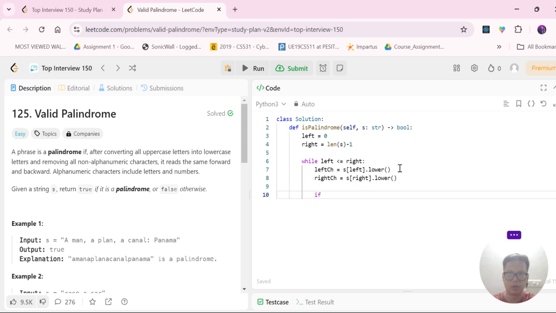So if not left ch dot is alpha numeric, right? Then I will simply increase my pointer by 1 because we are running our two pointer.